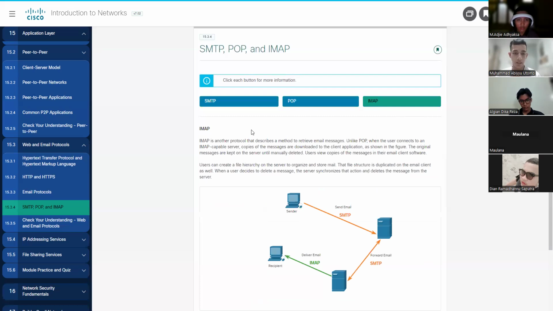IMAP is another protocol that describes a method to retrieve email messages. Unlike POP, when the user connects to an IMAP-capable server, copies of the messages are downloaded to the client application. As shown in the figure, the original messages are kept on the server until manually deleted. Users view copies of the messages in their email client software.